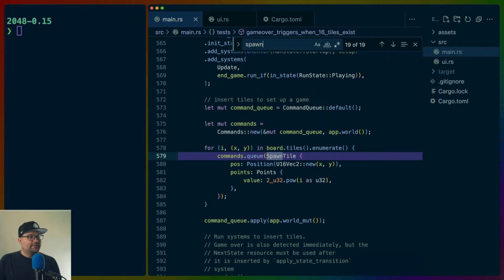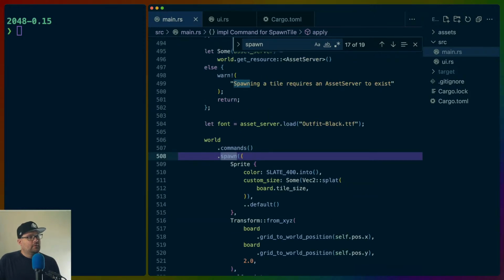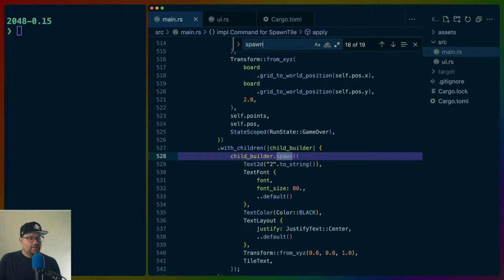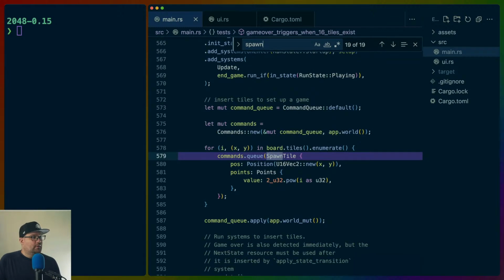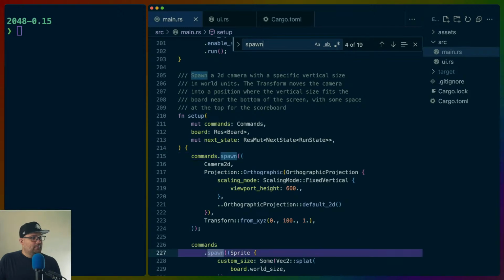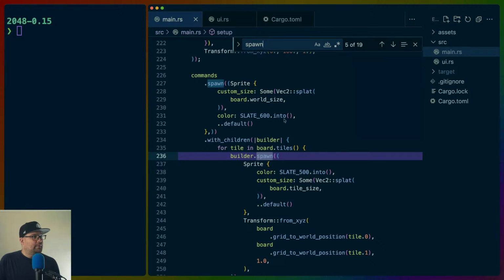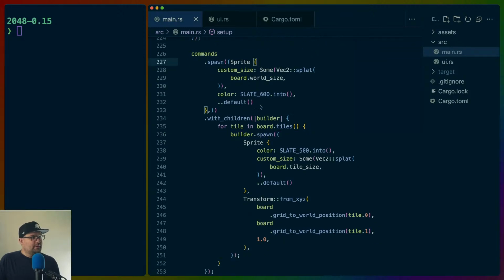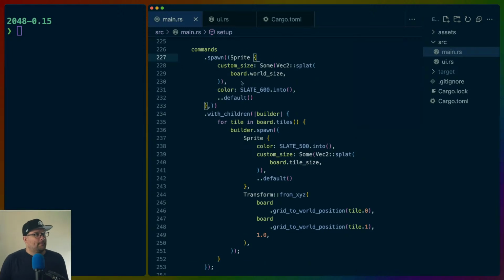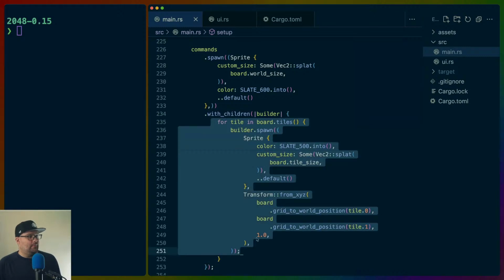I think one of the reasons I have this spawn impl command is because we had a hard time doing hierarchy stuff previously. So it'll be interesting to see if we can clean that up a little bit. So let's start here with something that's fairly simple. It's one level. In this case, we have spawn with a sprite, right? And children that have the board tiles.